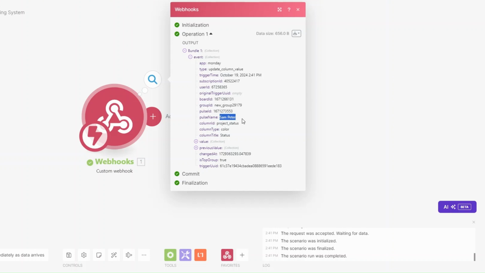But we are not getting the rest of their data, like their email, phone number, first and last name, and the company they work in. So to get the rest of the information, I'll copy this pulse ID.